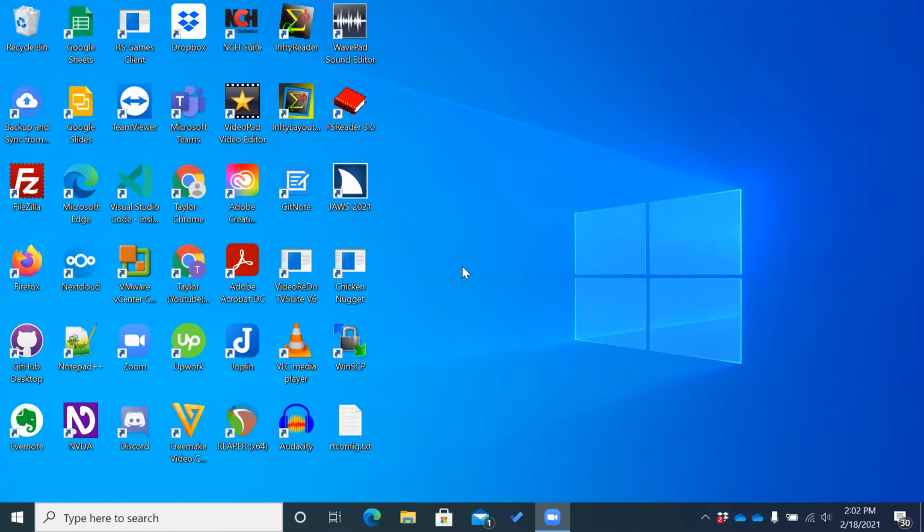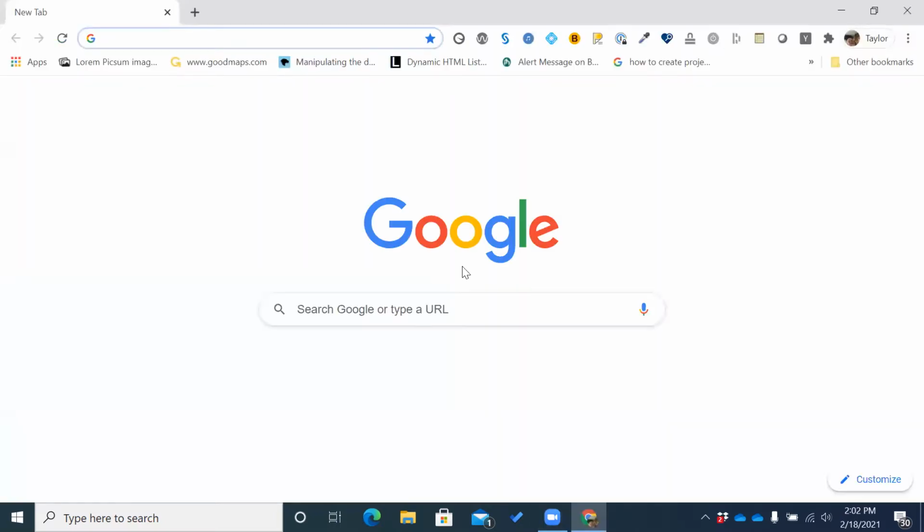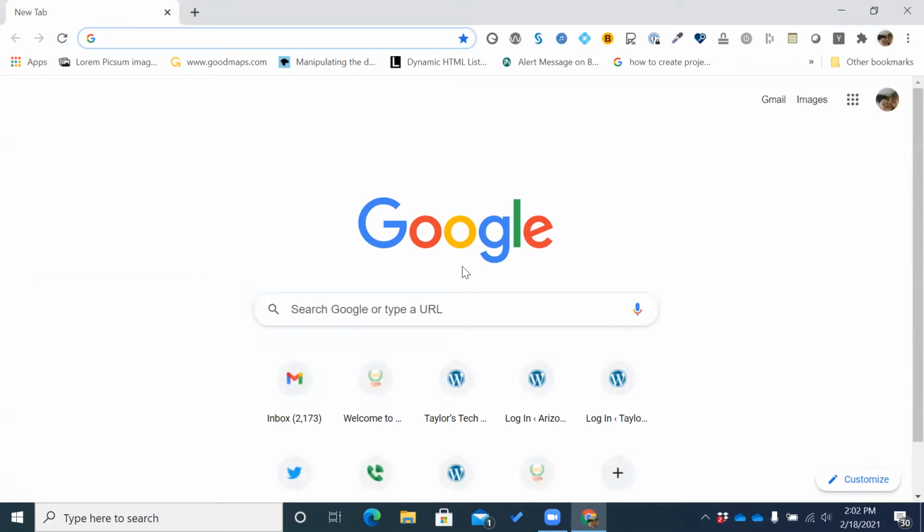So let's install the components. I'm going to walk you through it. Alright, let's jump into it. I'm going to open up my browser. I prefer Google Chrome, but anything will work. Address and search bar edit, autocomplete. Ctrl+L for the address and search bar.